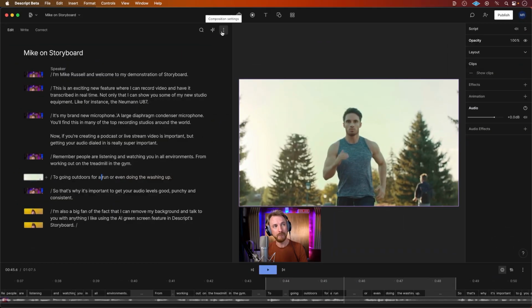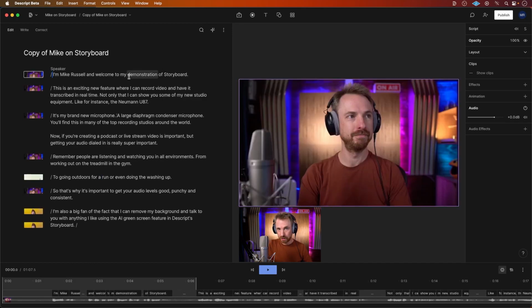Now, how about this really cool feature? And this is going to save you time if you go to multiple platforms. What about if you're going to TikTok or Shorts or something like that? Well, up here in the three-dot menu on composition settings, I can duplicate my project. This is now a copy of what I've just been working on, so I'm not impacting the original project. All of my changes, including B-roll and green screen, still there.